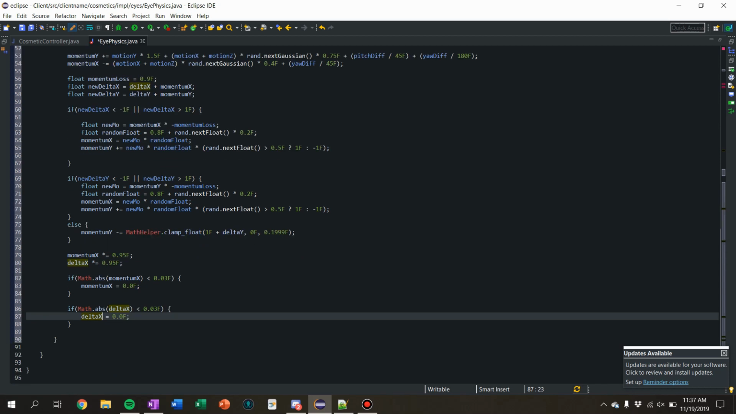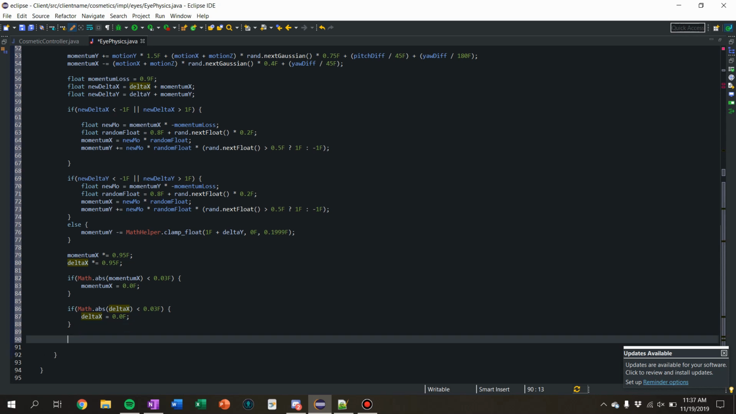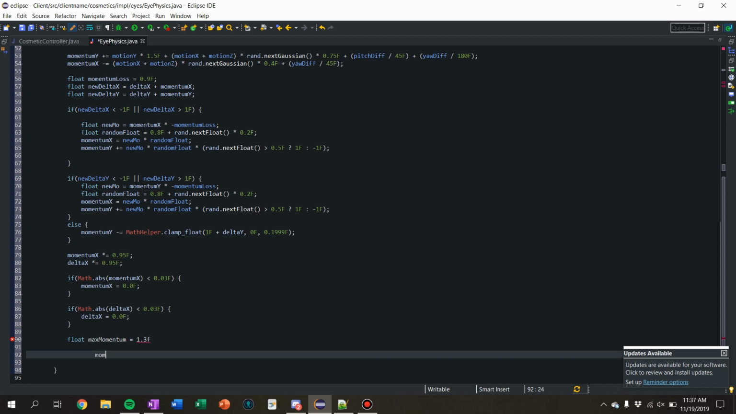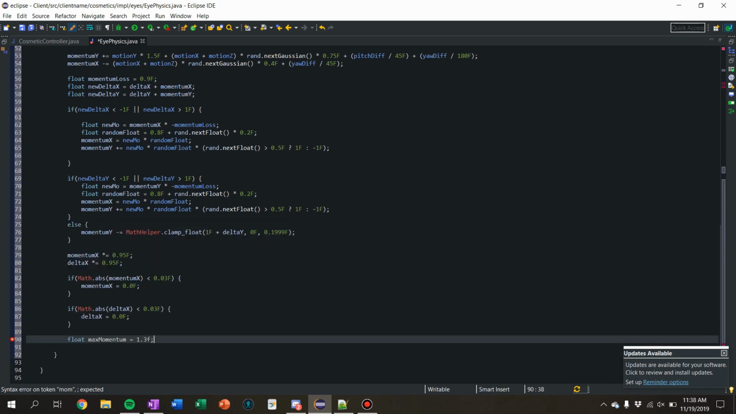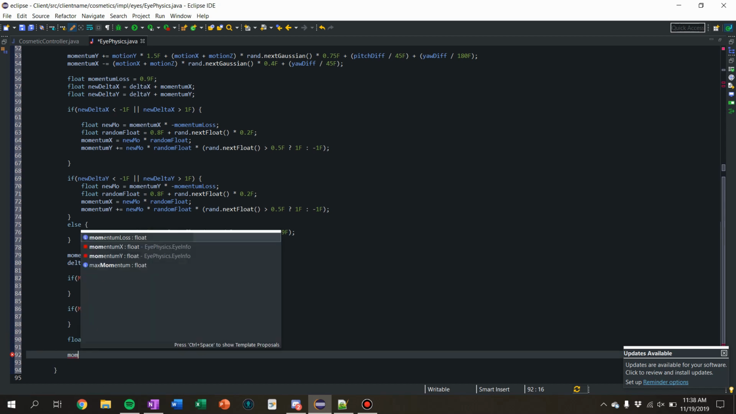Okay, we're almost done with this portion of math. So we're going to say float max momentum equals 1.3f. We're going to say momentum. Oops, I forgot. Momentum.